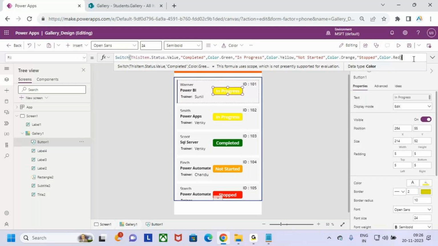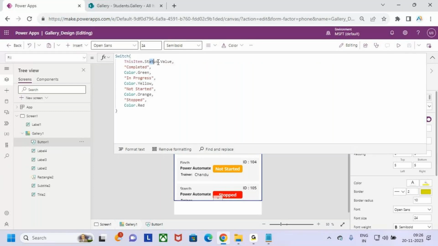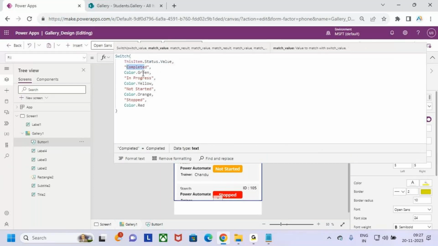Let me go and format this code. Now this is the code I am writing. If this item dot value, it is completed equals completed, I want to keep it as green. In progress, keep it as yellow. Not started, keep it as orange. Stopped, keep it as red.